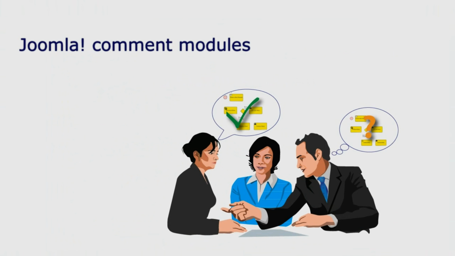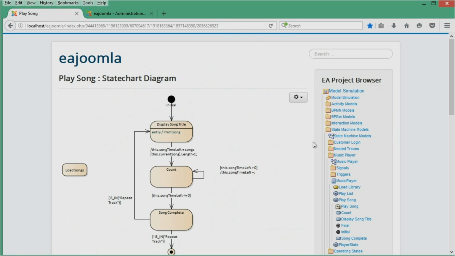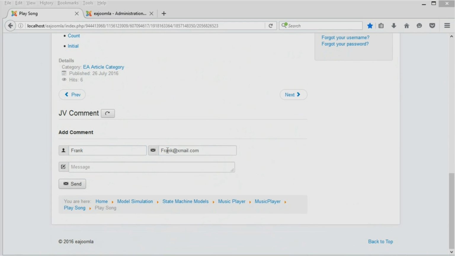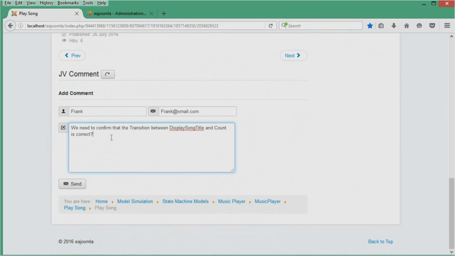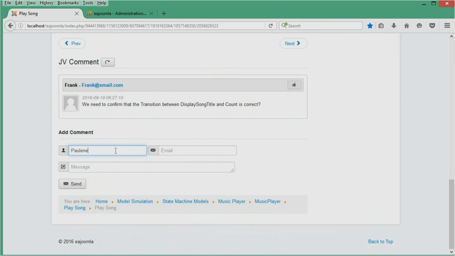Joomla also has content modules, so that provides the ability to supply comments on model elements and diagrams using Joomla comment modules. Using an add-in module, you can post comments using Joomla. This allows stakeholders and customers to comment on model elements in a web-based environment to improve collaboration and enhance model design. Stakeholders simply provide a name, email address, and can contribute to a shared discussion. So this is a convenient way or method of getting feedback from your users.